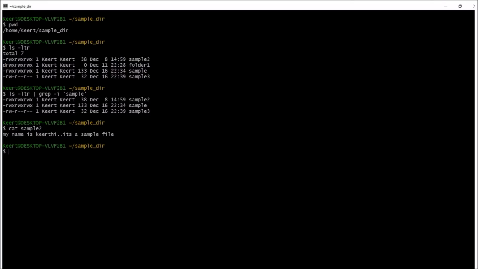So grep -i is what we use to ignore case sensitivity. Suppose now I give a capital K here. In the file we have a small Kirti, all small letters. Now I am going to give a capital K.